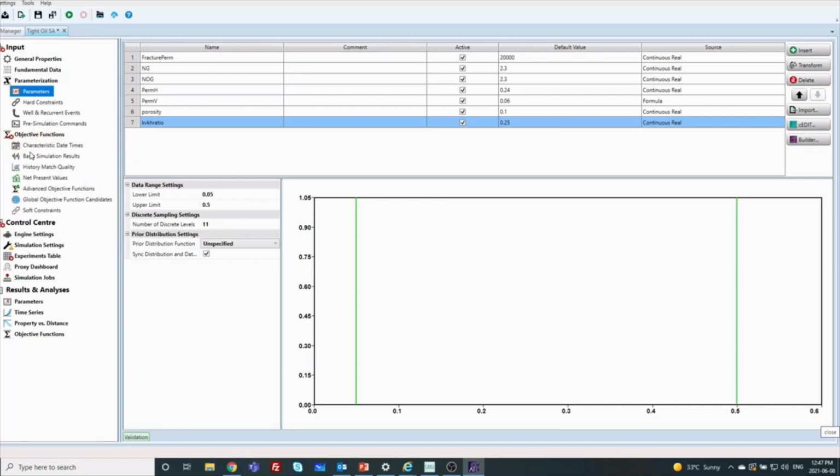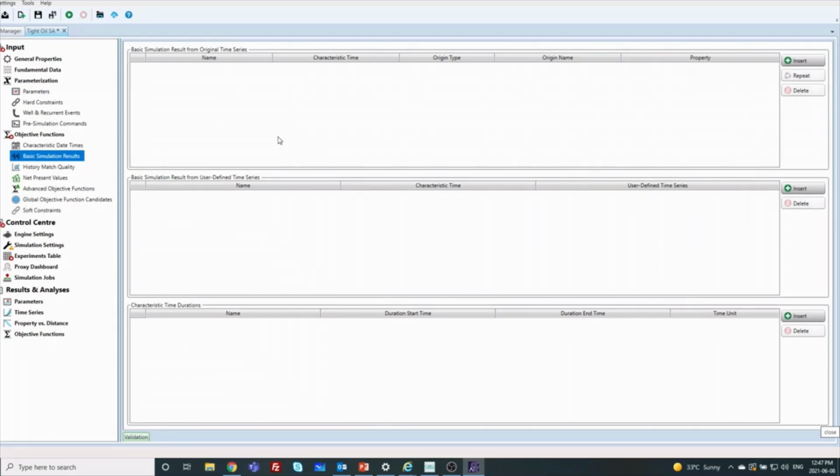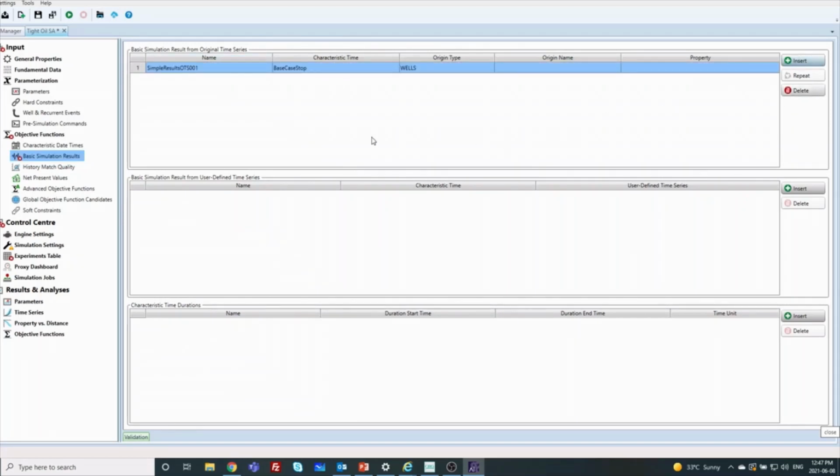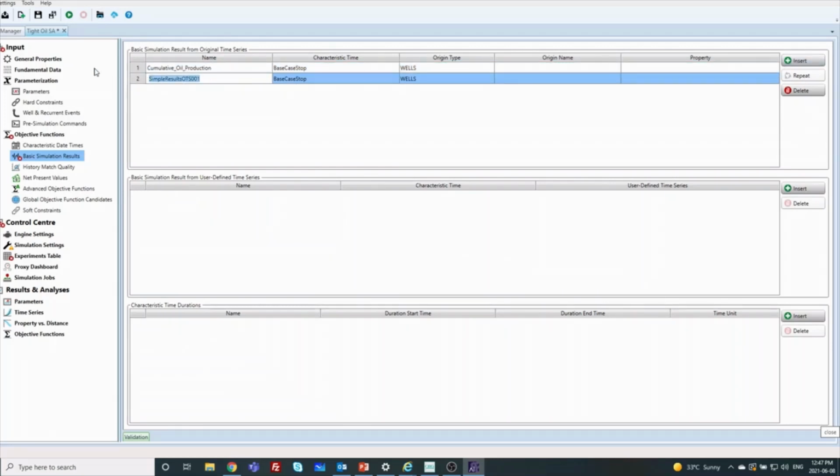We can go to our objective functions, and for our sensitivity analysis, we're going to enter basic simulation results. Under basic simulation results for original time series, which is our properties from our SR3 files, we can insert certain objective functions that we wish to see. For example, cumulative oil production, also our cumulative gas production.